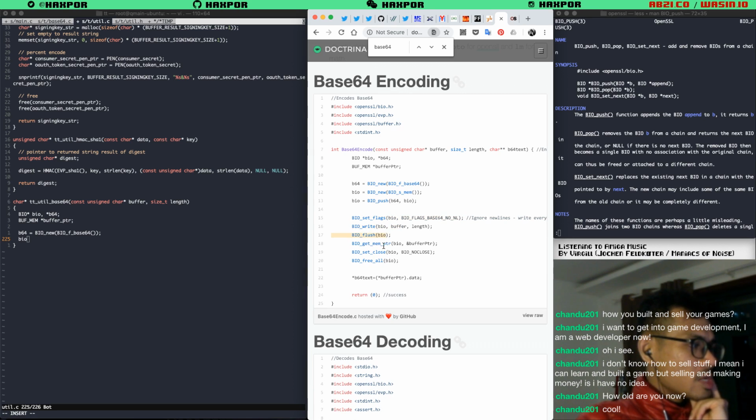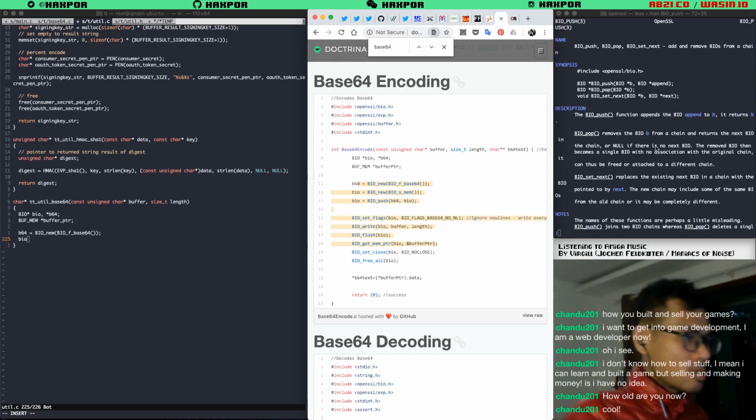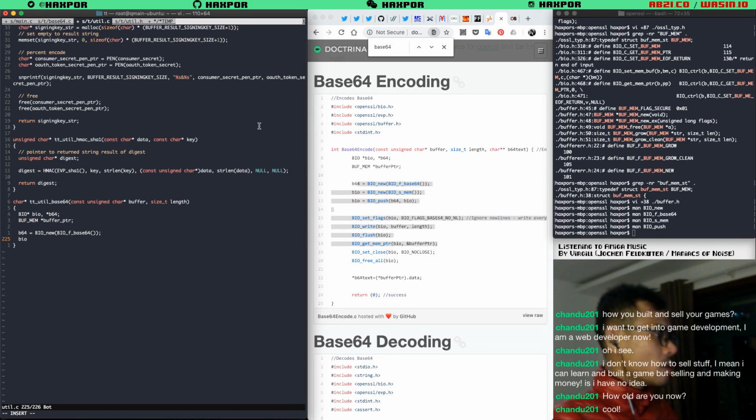And write into it, then BIO_flush, then BIO_get_mem_ptr, get the memory pointer from the BIO and set it to the buffer pointer, and then close the BIO and free all the BIO. Okay, so the general concept is like this. I'm going to move forward now. So this is going to be the same as the right side here.